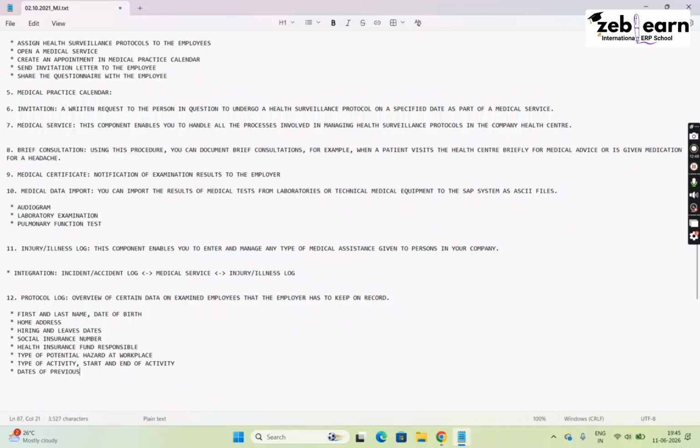Dates of previous potentially hazardous activities. Okay, apart from that, date and result of health surveillance protocol. So if the employee has gone for the medical checkup, what is the result of that medical checkup? On which date he went, and what is the result of that health surveillance protocol? So this is the main data we have to maintain.